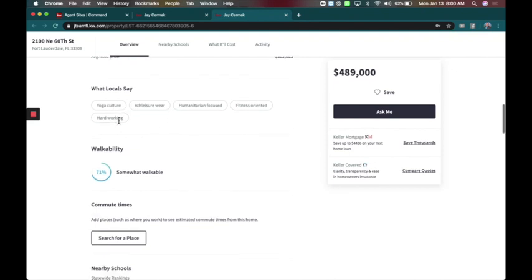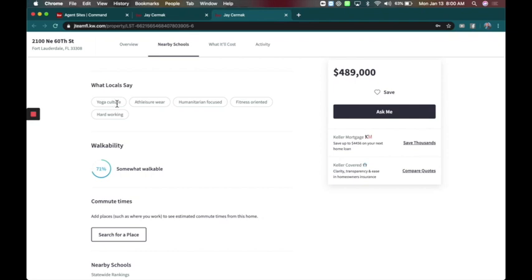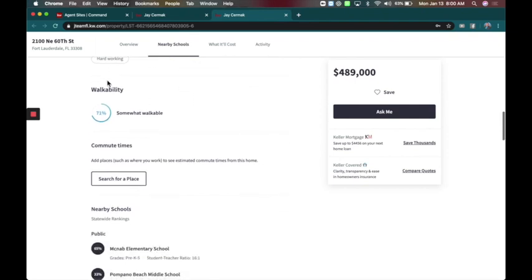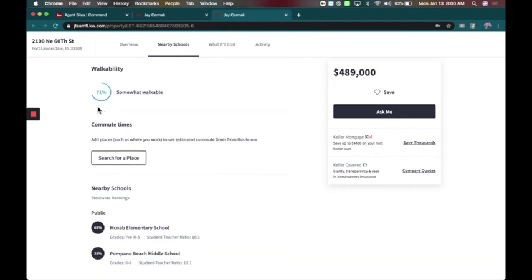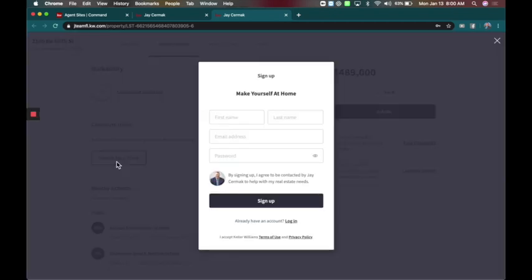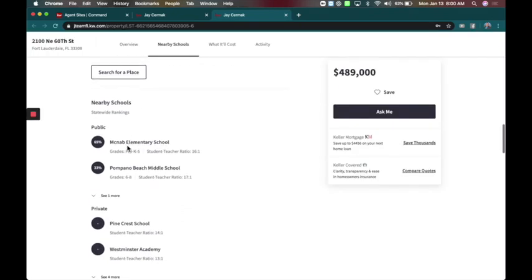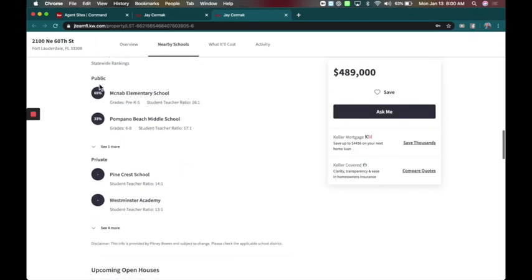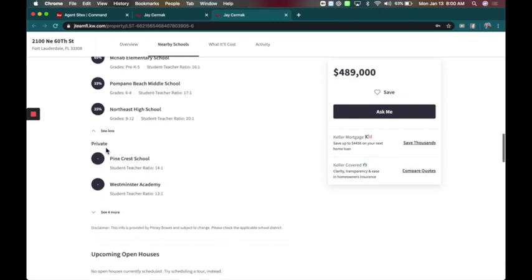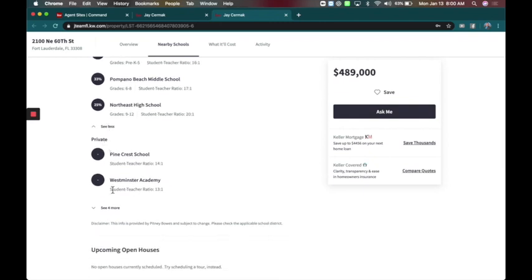So this is definitely a great place if I am athletic, I'm looking for yoga or fitness oriented, hardworking, humanitarian. Walkability scores are here. Commute times, they can search for how far this is from my work, right? Or your work or your school or wherever. They've got schools in here. So the nearby public schools. They've got the nearby private schools in here as well.